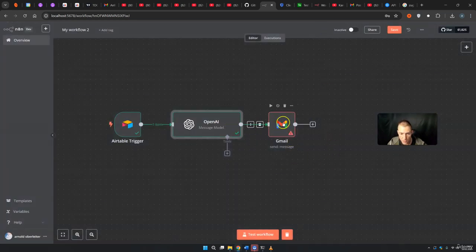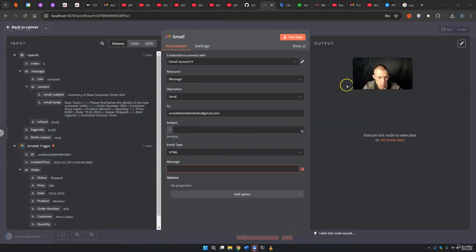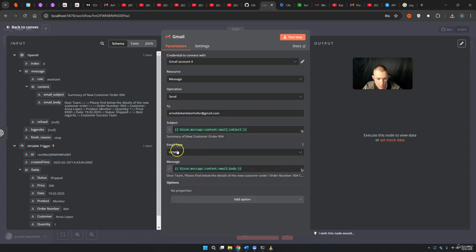Now we press, of course, on our Gmail node once again. Now we have the subject and, of course, we throw the subject in the subject. Then we go down and the message should come into the message. And the email type, it could be HTML or it could also be text. Let's just leave it at HTML and then we can simply press test step.